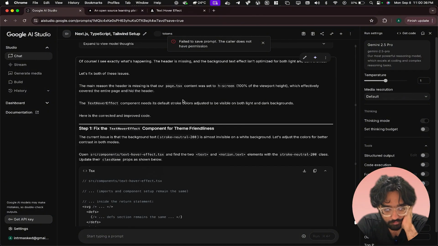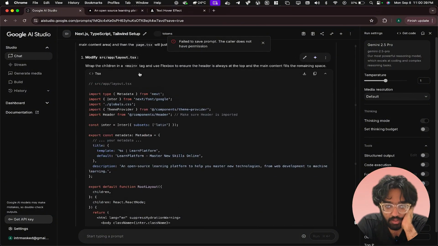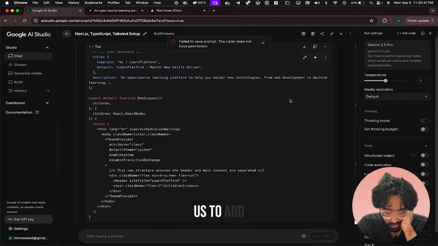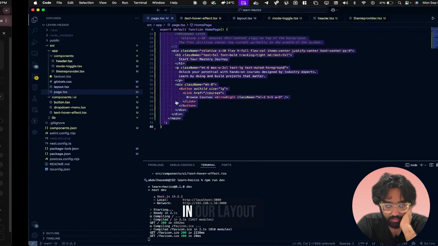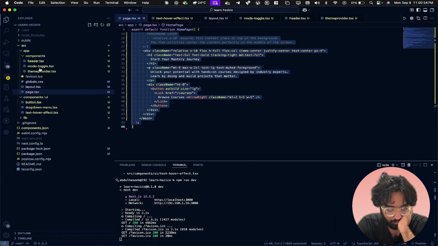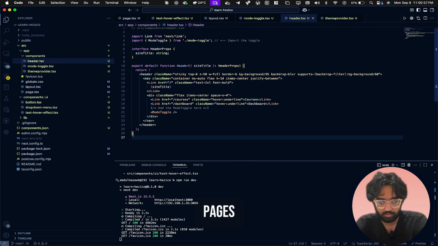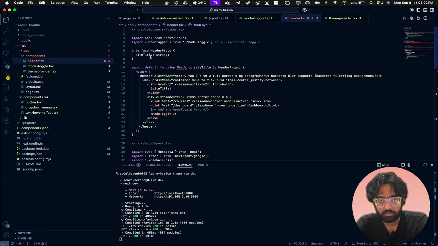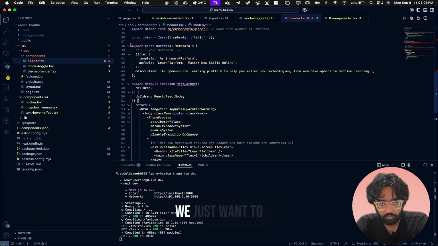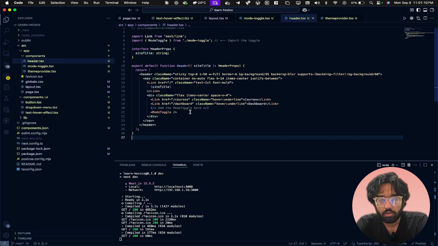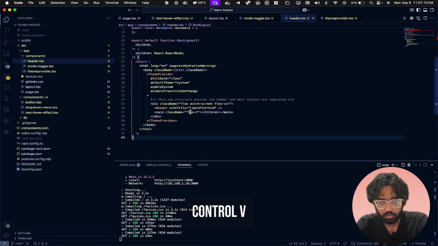Okay, so fix the text component and the layout.tsx. To fix the header, it wants us to add the header in our layout, which could be a good idea because the header should be displayed on all of the pages. Like I said, it is something that we can do. So, Control Z, Control V, Control S.